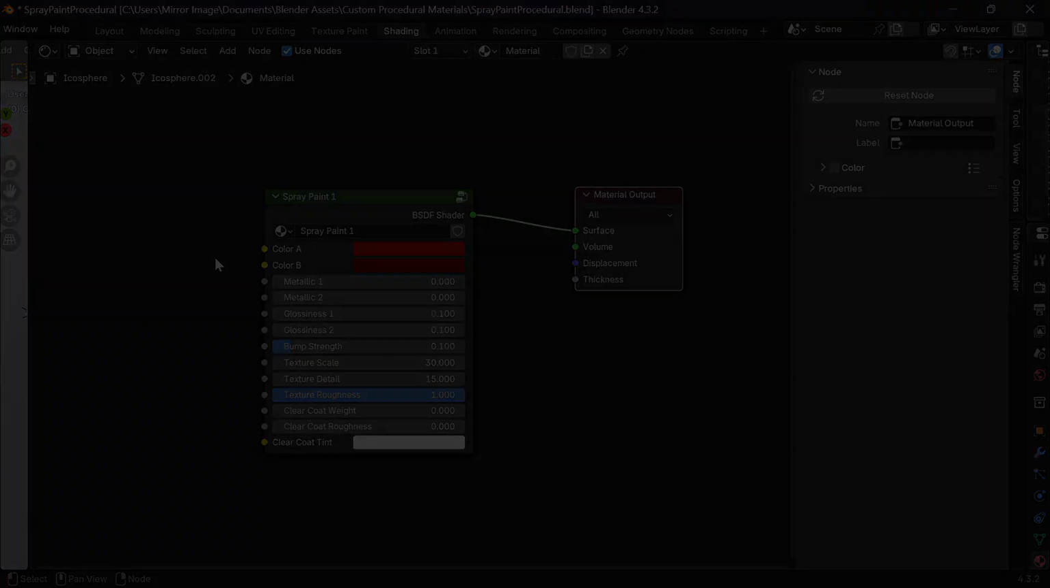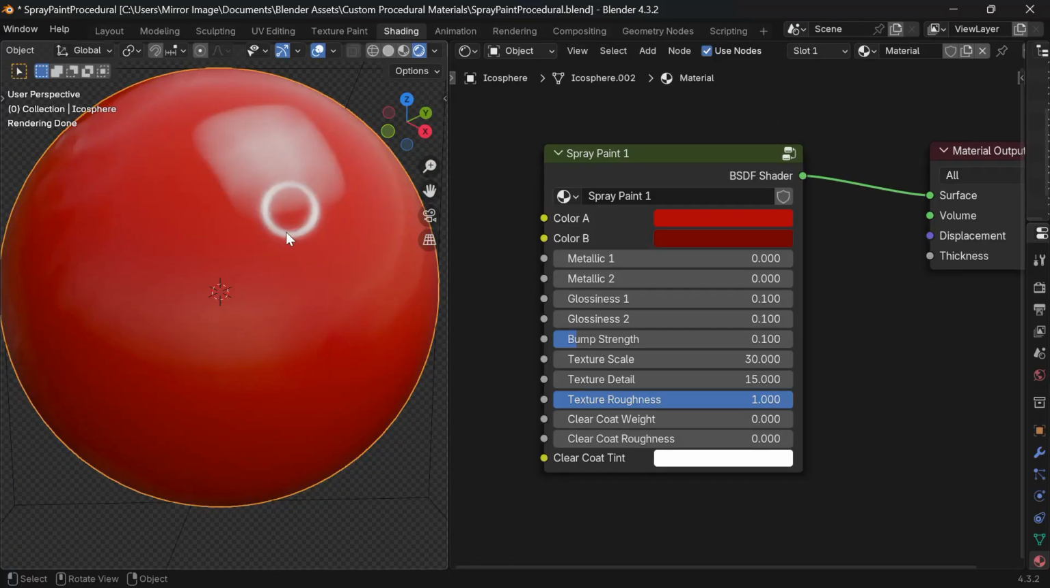Alright, so here's an example. This is sockles, and we can see that the bump texture is giving a little bit of distortion to this light source. And that's how spray paint is in real life. It's not really a perfect reflection.